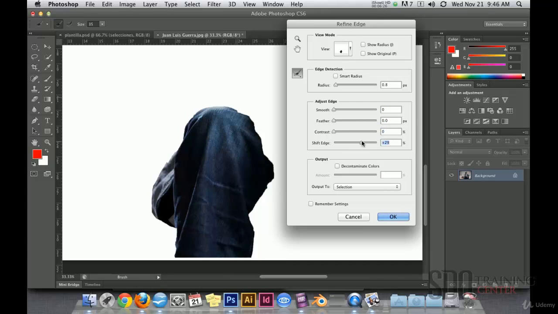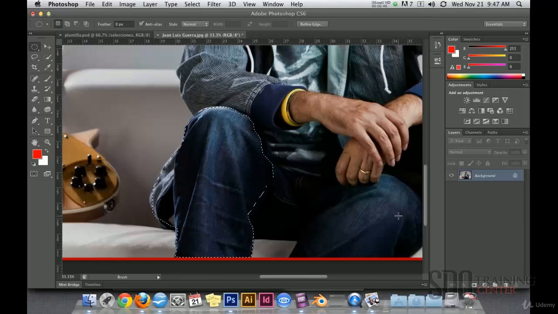Contrast, make them sharper. Shift Edge, make them either stand out or go inside to eat up the imperfections. And lastly, the output. Let's choose selection, we give a little more fading, a little softer, and we shift the edge a little. Okay, now I still have a selection, but it has been refined.